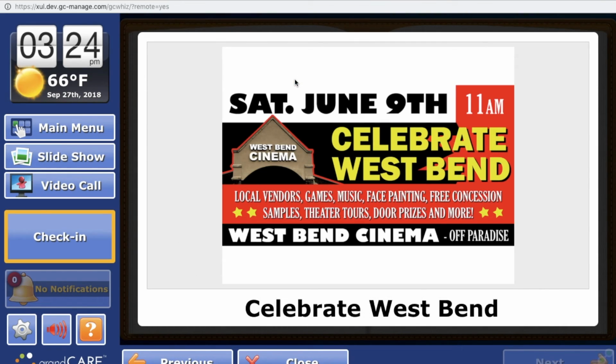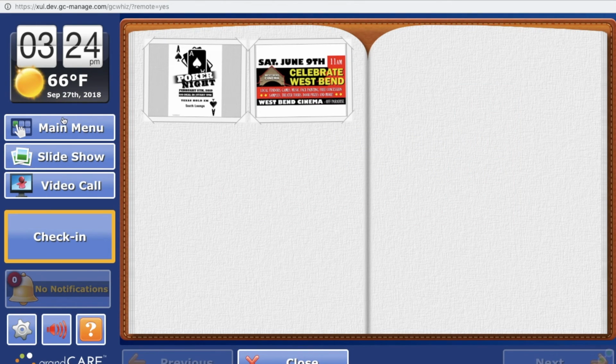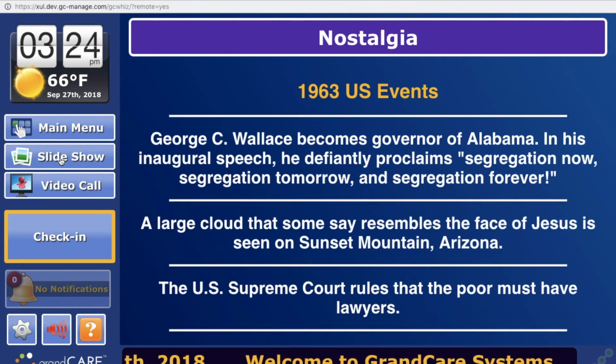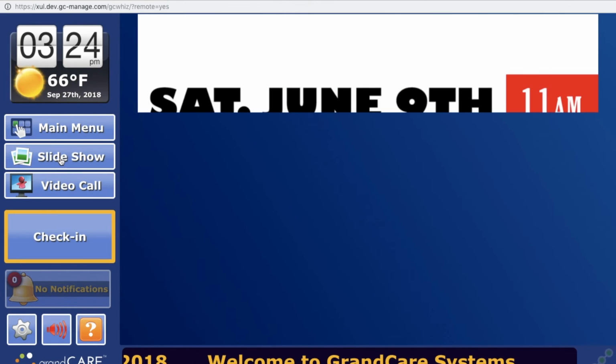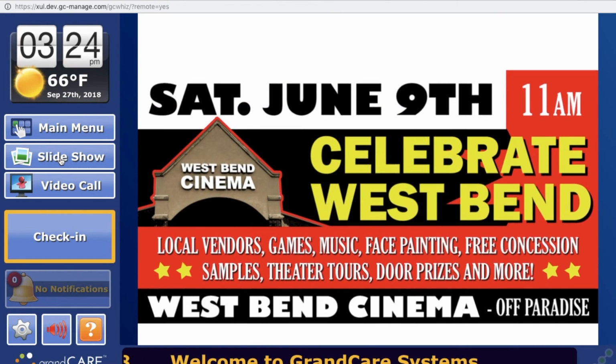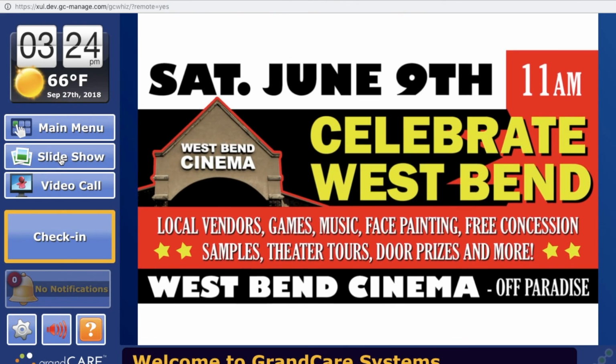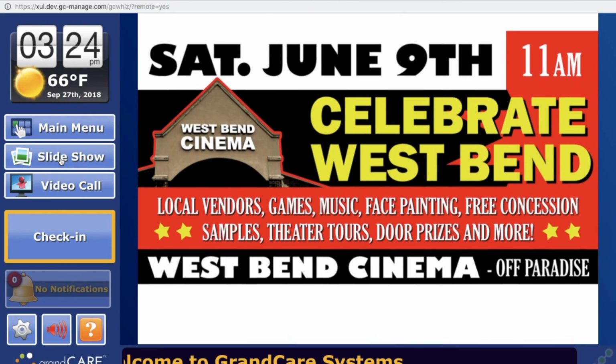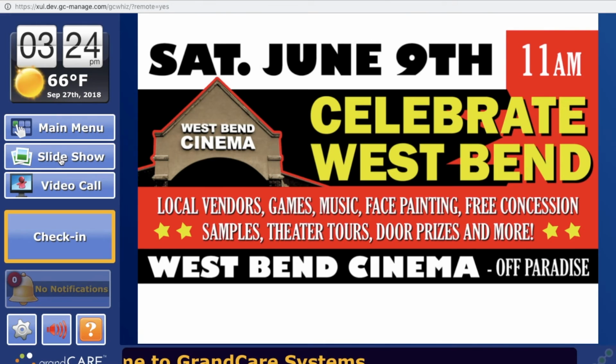And you can see this one is horizontally oriented, and let's see what that looks like in the slideshow. Let's see if we can get it to come up. So there you can see the whole thing in one go, not a whole lot of scrolling going on. So it's really up to you, whichever orientation you like, you can use for your flyer.